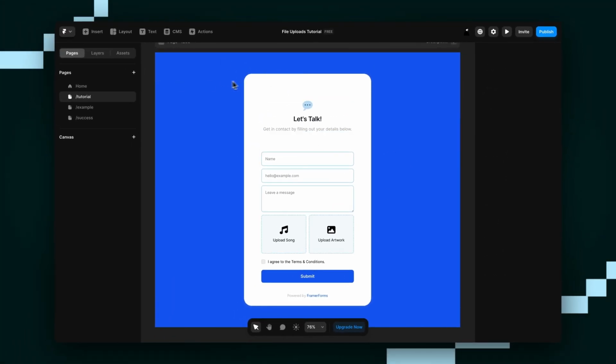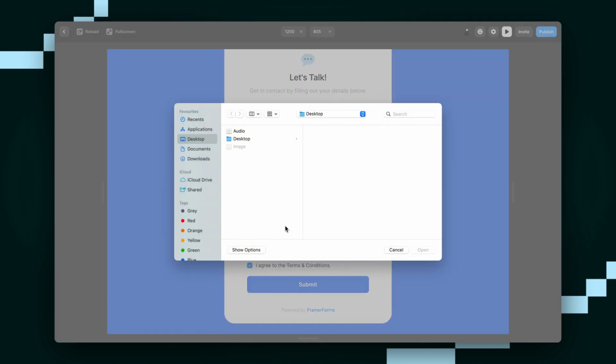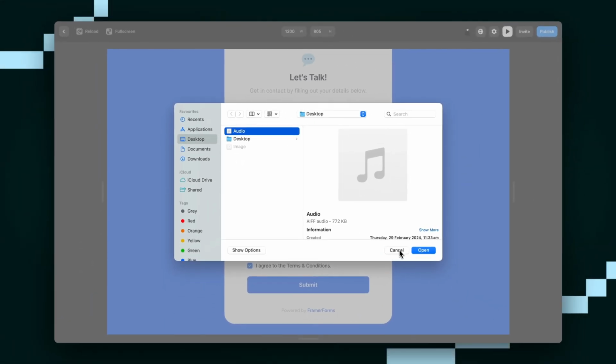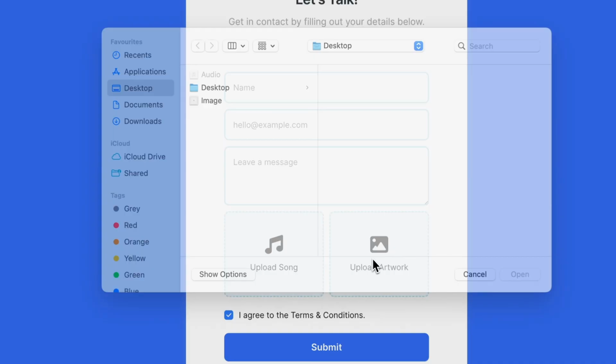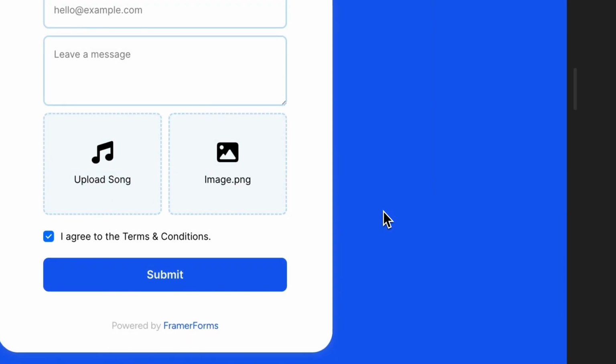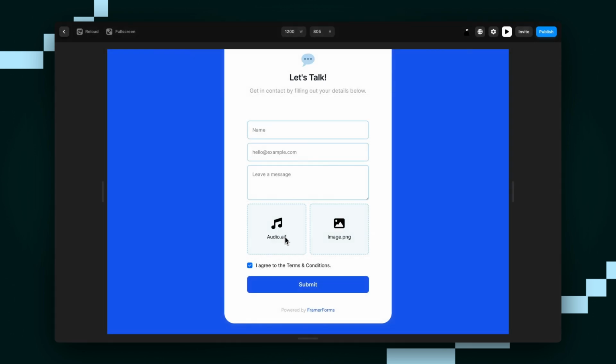Cool. So let's give it a test. Cool. So as you can see, it's graying out the image here and it's only allowing me to add an audio file, which is great. And then for the artwork, it does the same thing except switched around. So it doesn't let me upload audio, only lets me upload an image. As you can see there, also it takes on the name, showing us that it has been uploaded.